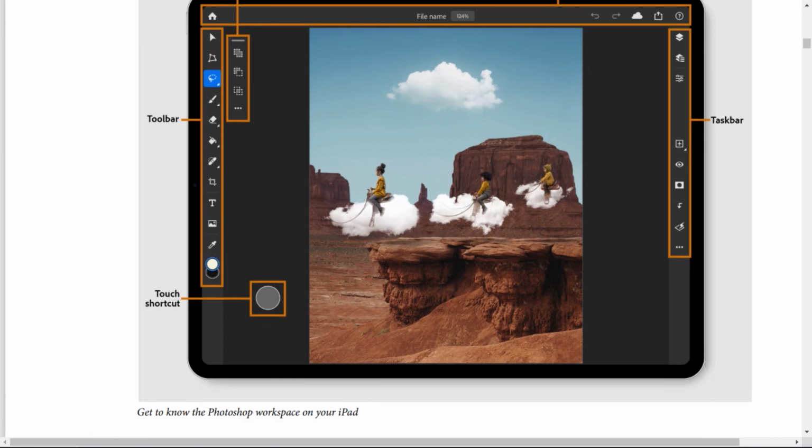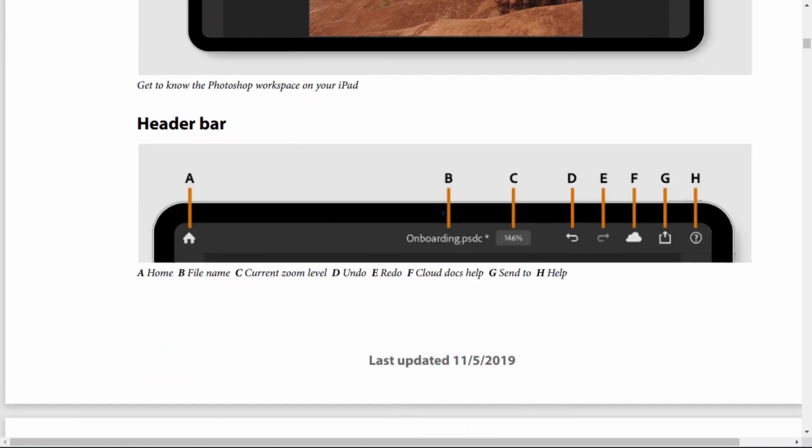So what about the header bar? The header bar consists of these icons. A is home, and B is the file name. C is the current zoom level, and D is undo. E is redo, and F is cloud documents help. G is send to, and H is help.